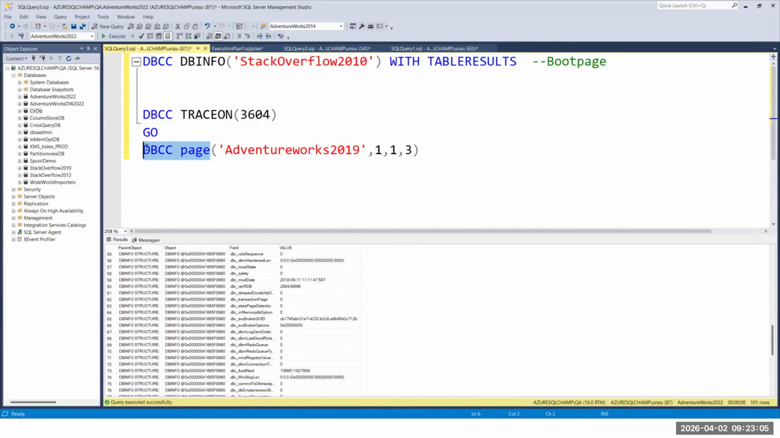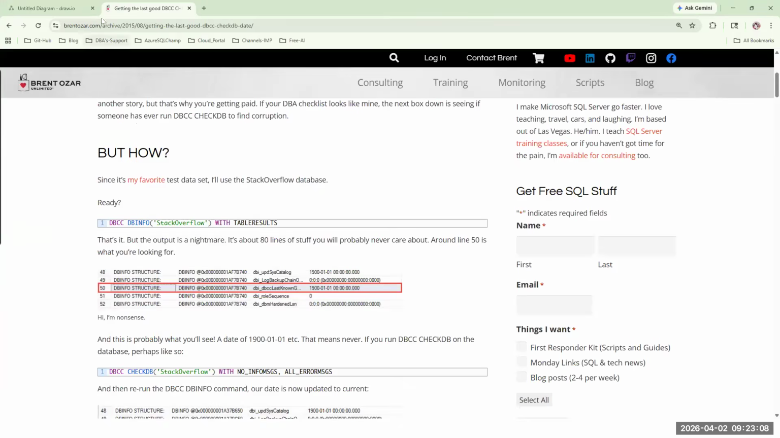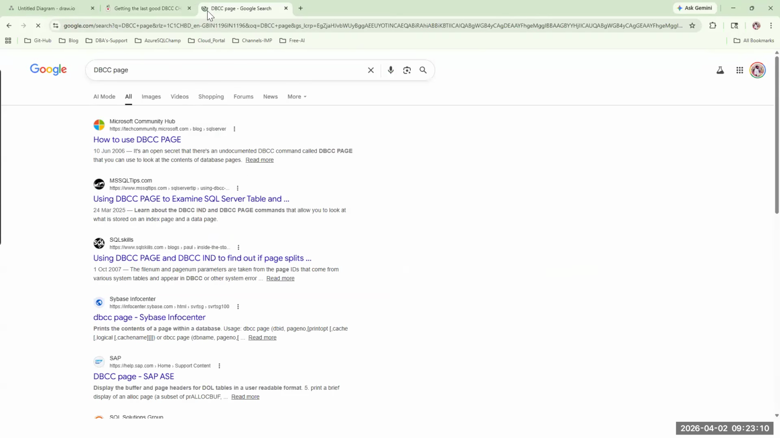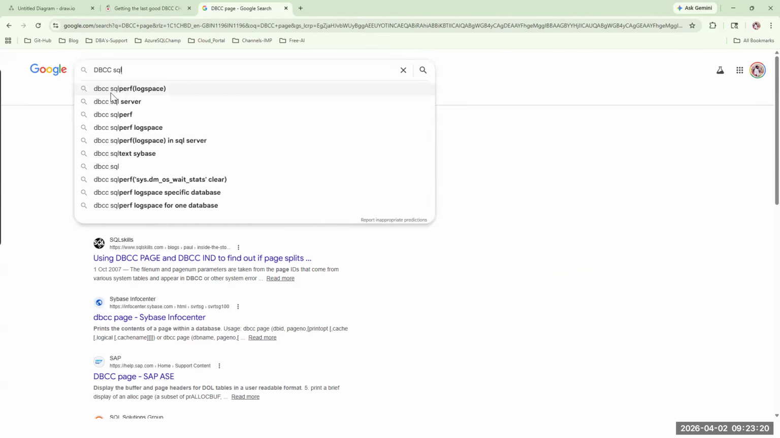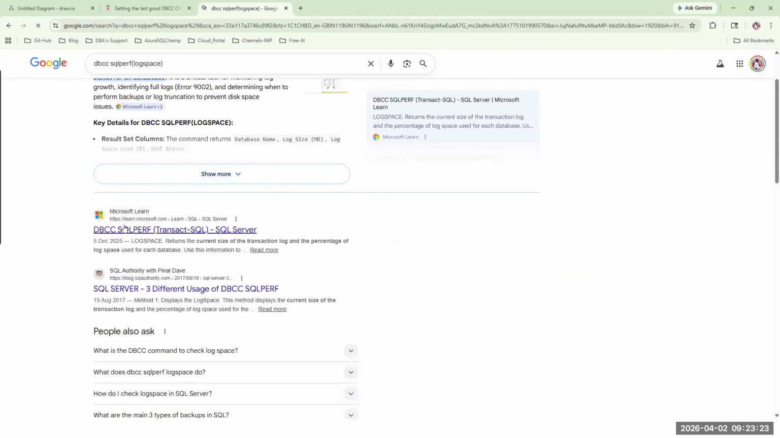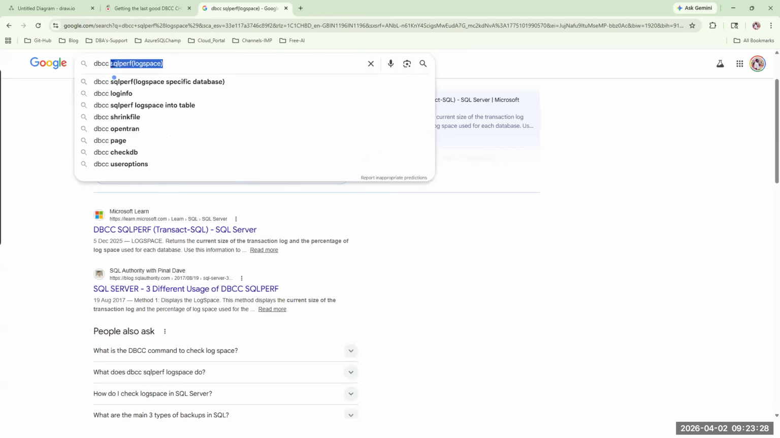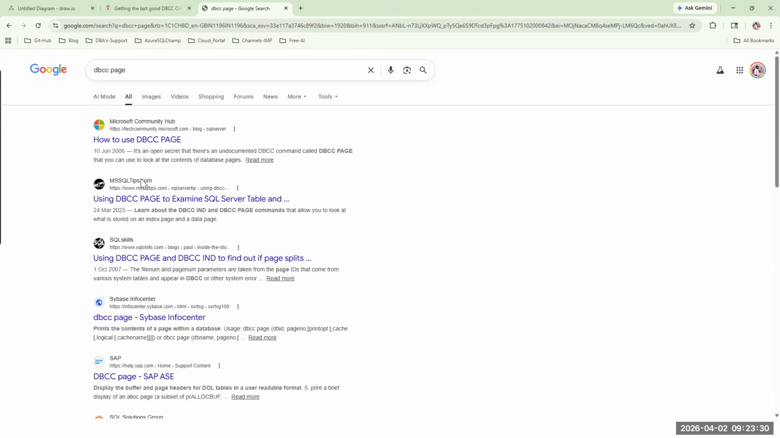When you search in Google, there is no blog on learn.microsoft.com for this command. Whenever I look up any other command, there is a page on learn.microsoft.com, but for DBCC PAGE there is none. This is an unofficial command, technically called an undocumented command.